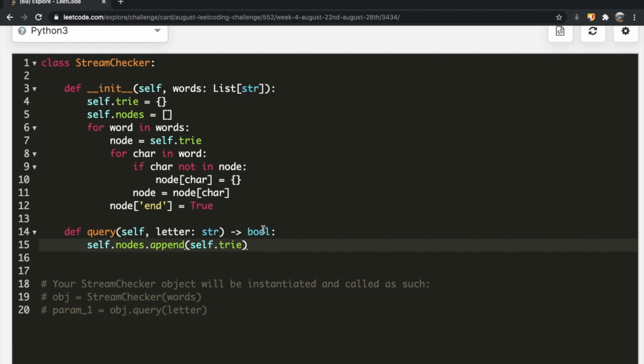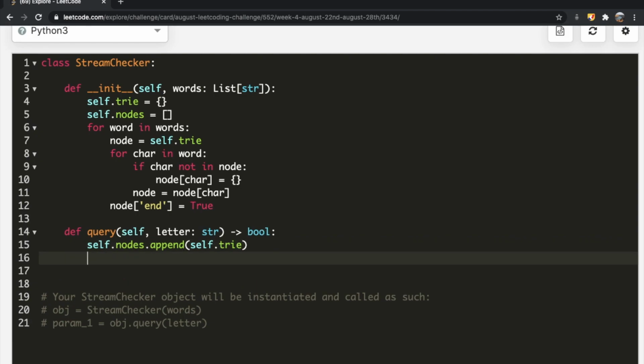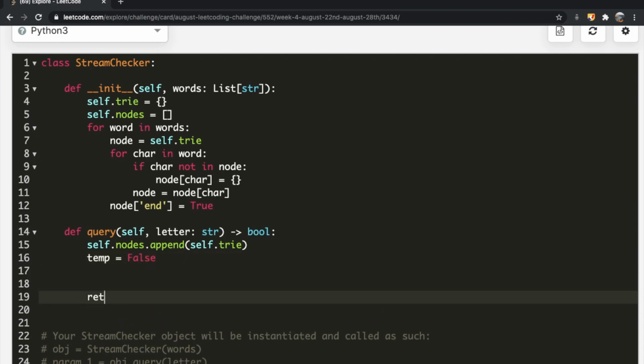So self.try. Okay, and over here we're going to have a variable. So I'll just call it temp, and it's going to be holding our answer. So it's going to start off with the value of false, and if we do change it, we're going to change it to true, and we're just going to end up returning whatever temp is. And the reason we're using a temporary variable instead of just returning the value directly will be clear really soon.